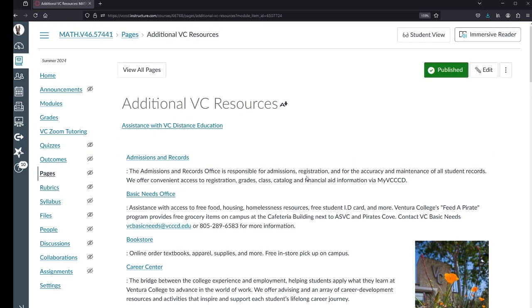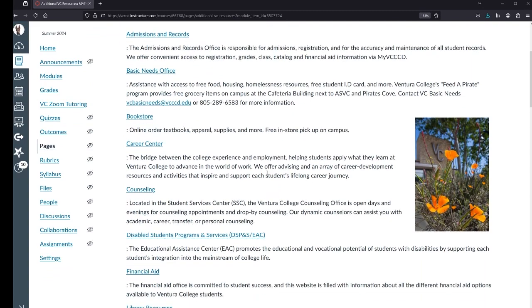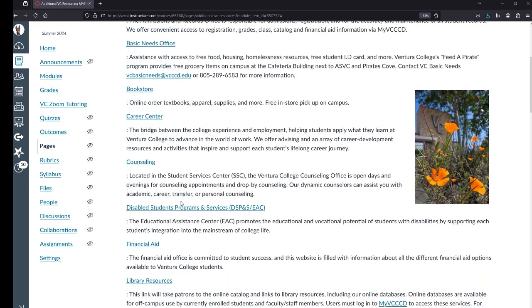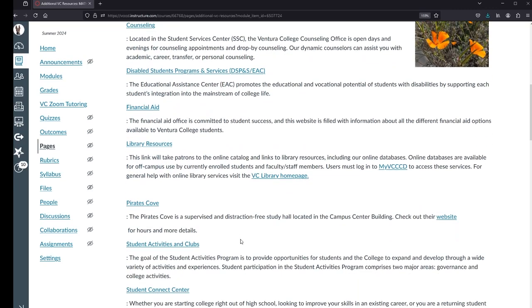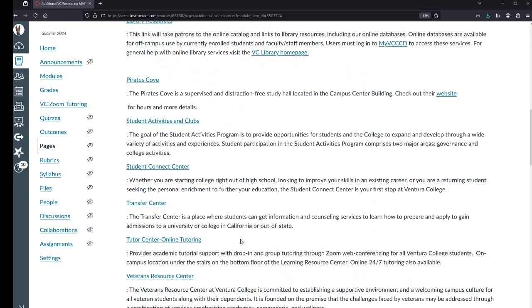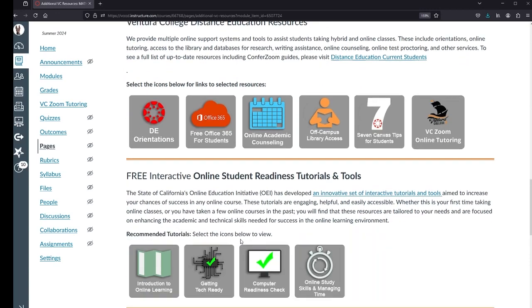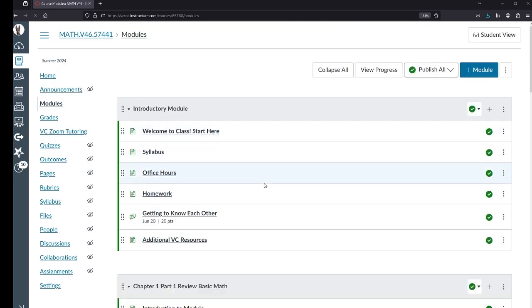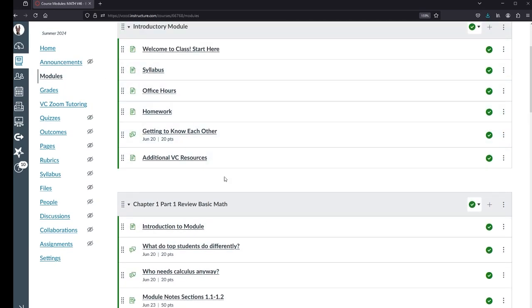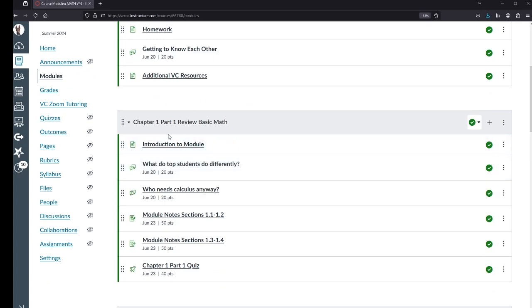Then there are some additional VC resources available, like counseling and the basic needs office and just different things. There are lots of resources that the school provides. Feel free to look at this stuff, see if any of it works for you, and see if the school can help you out. Okay, and then if we click modules, we get back to the modules page, and we're ready to go.